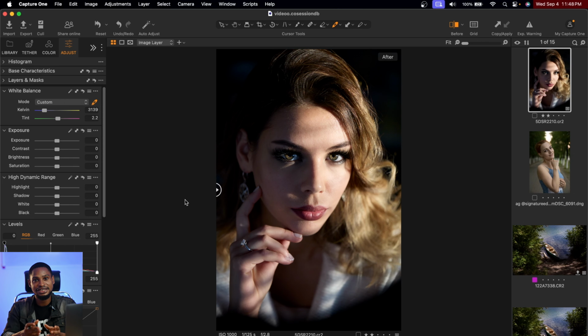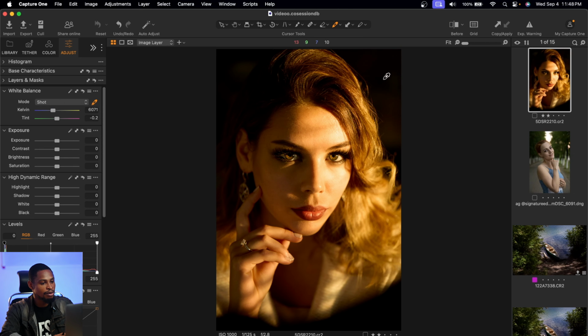Also, let me reset it and click on the gray part of the image. So I'm going to pick my picker tool and click on this gray part right here. You can see it gives me close to accurate white balance. But if I reset it and click on any other color, you can see the white balance is off. So make sure you are clicking on only the white part of the image, the gray part of the image, and the black part of the image.